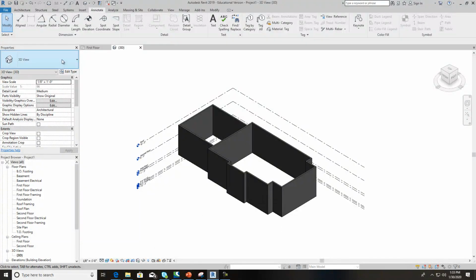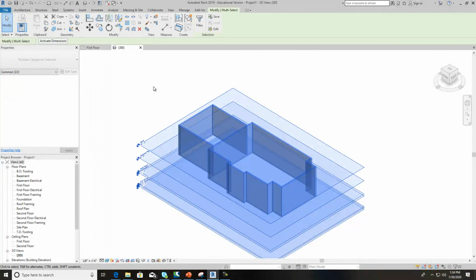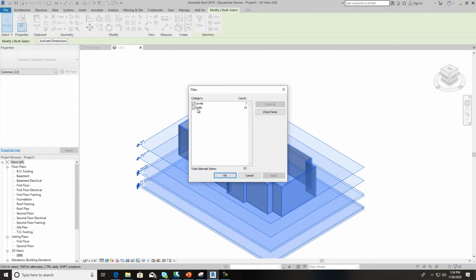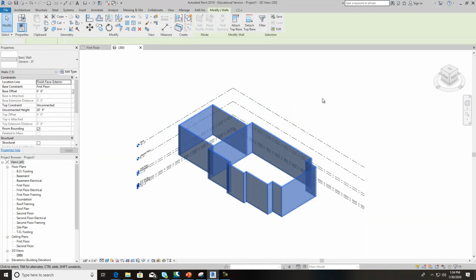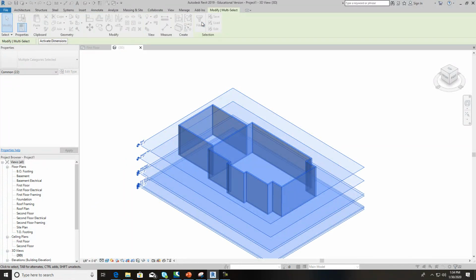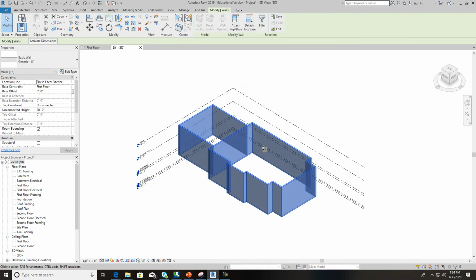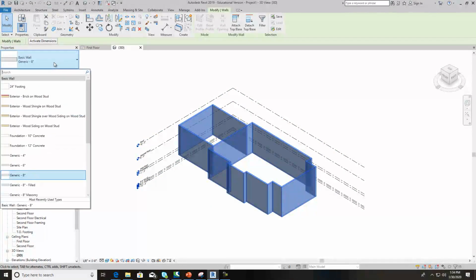I want to change those. I want to grab all the walls, and you can do that in 3D here, and you can also do it inside of your first floor plan. Come up here to your filter and your selections, take your levels off, and the only thing that's selected is your walls there.